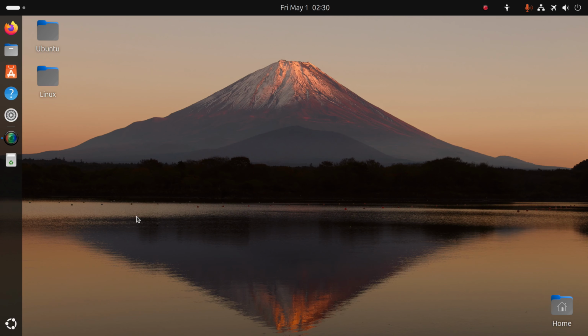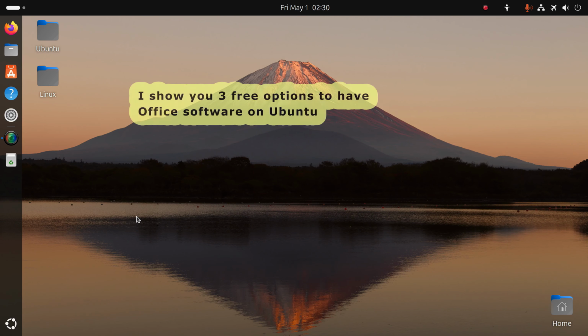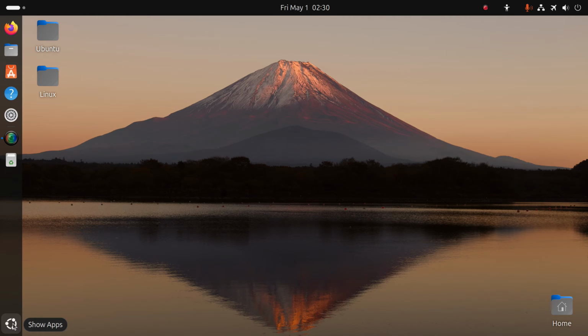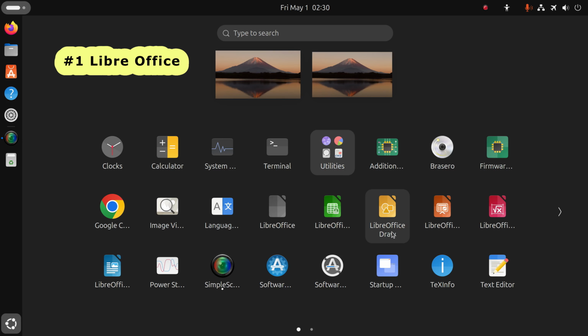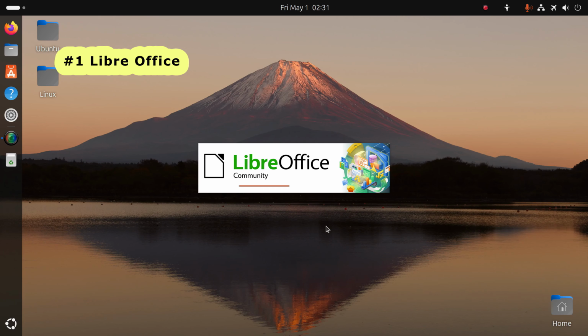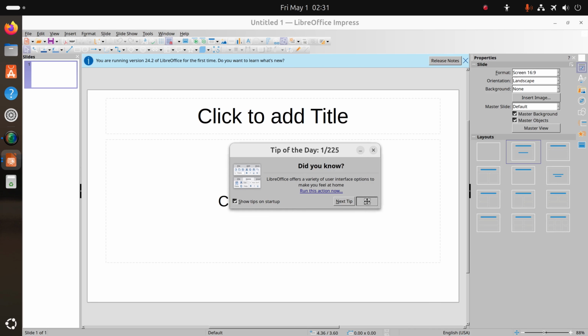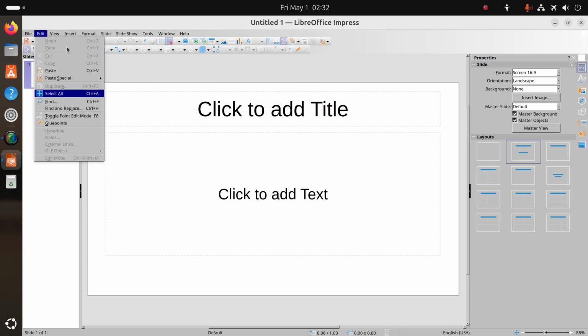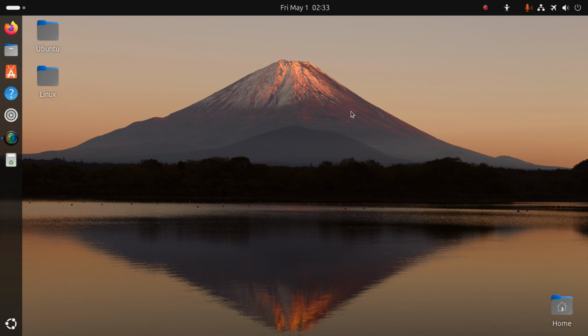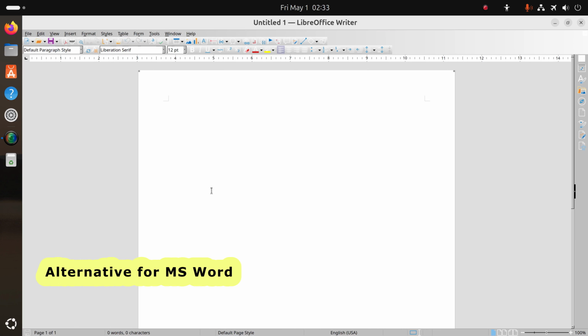Now the final part, how to get Office application or Office software on Ubuntu Linux. We have talked previously about LibreOffice and we have installed LibreOffice. So this is an alternative for Microsoft PowerPoint. This is free. So the first option for Office software is LibreOffice that you can install on your computer.